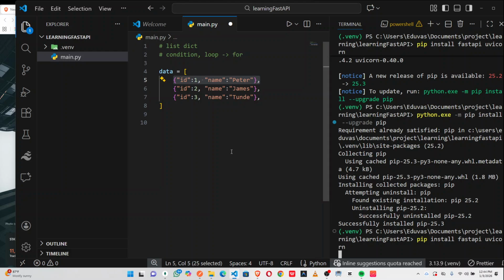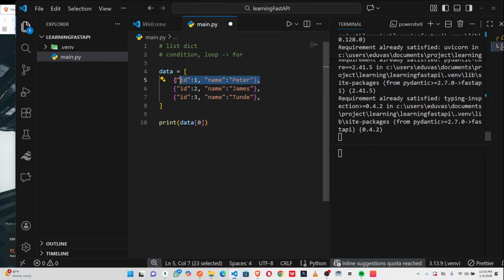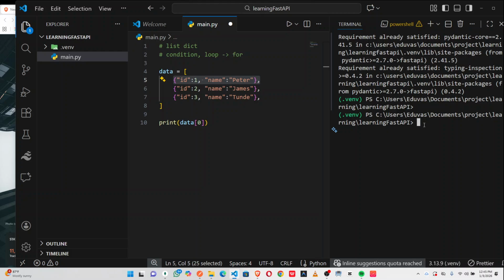Okay, so let's say I want to see only this one, so I can do something like this. Let me say print, and I do data square bracket 0. This is just going to give me the first item. That is cool. Let's just check. So this is just going to give me this first item, so that's good. All right, so we have all our dependencies in store.